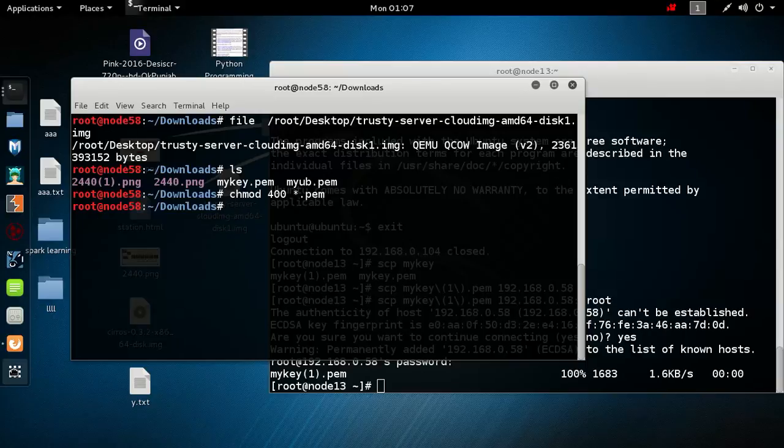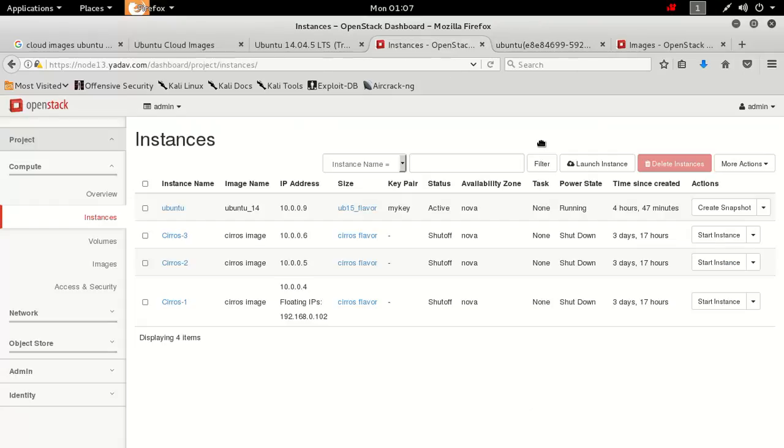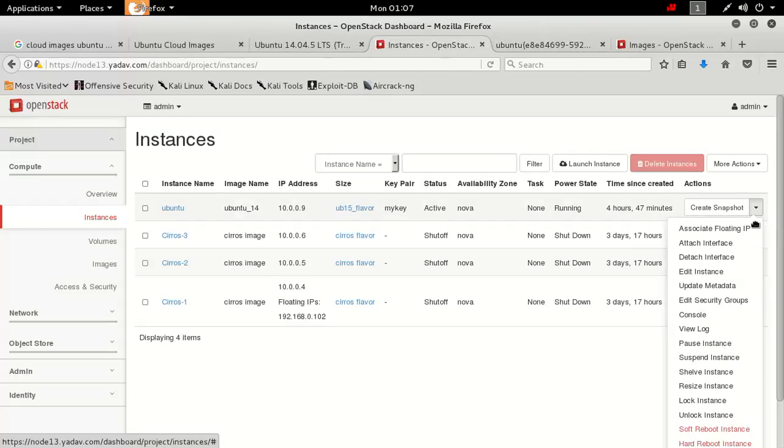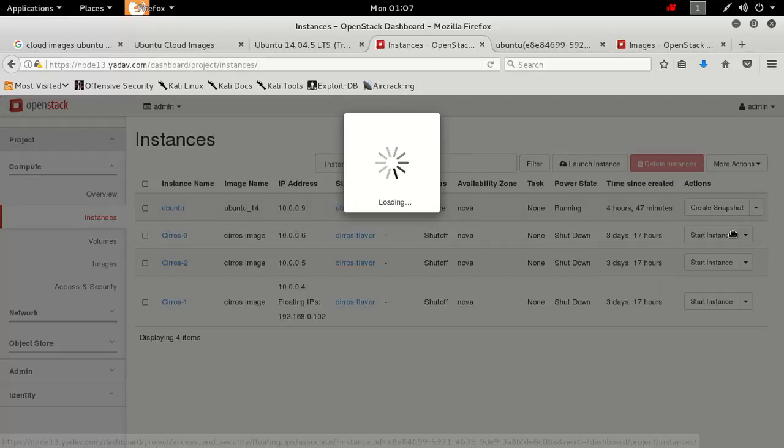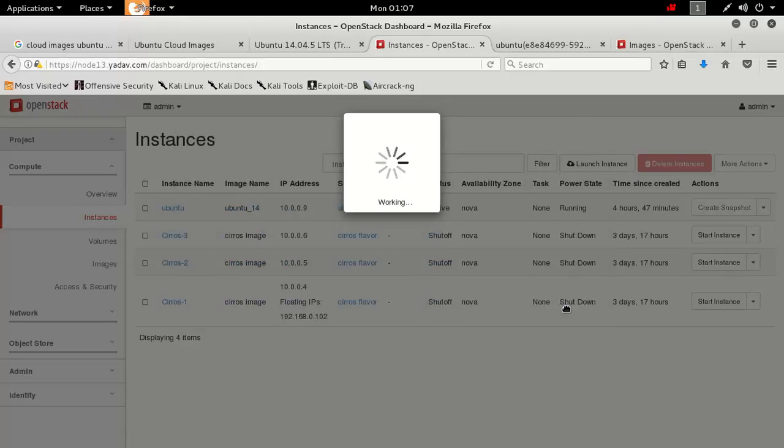For working with this key, we have to associate a floating IP, so we can SSH from the outside world. Otherwise we have to SSH from another machine inside the cloud. So I'm going to SSH from the outside world, so I'm associating a floating IP. I'm associating 104 to 10.0.0.9, that's Ubuntu. So it is associated now.